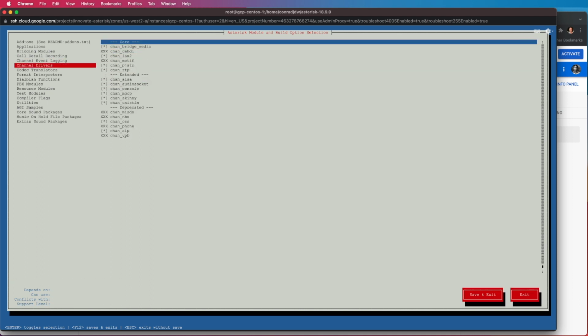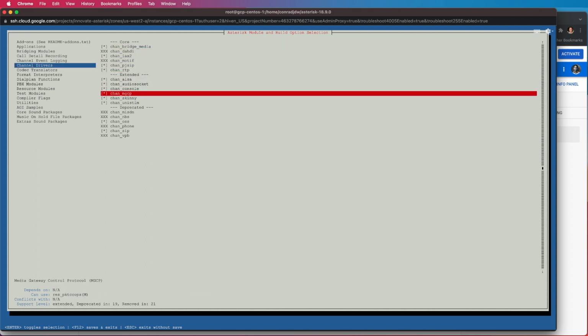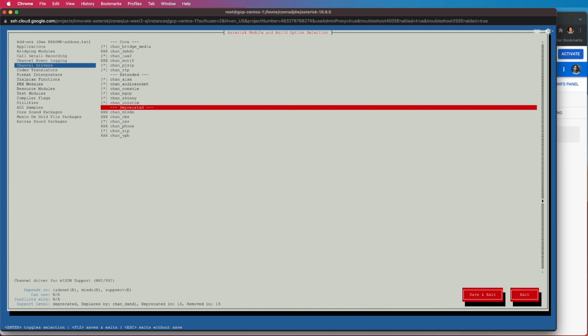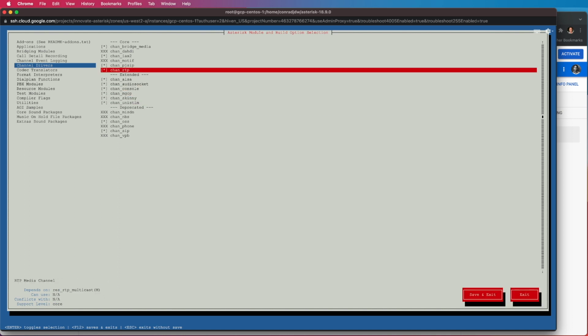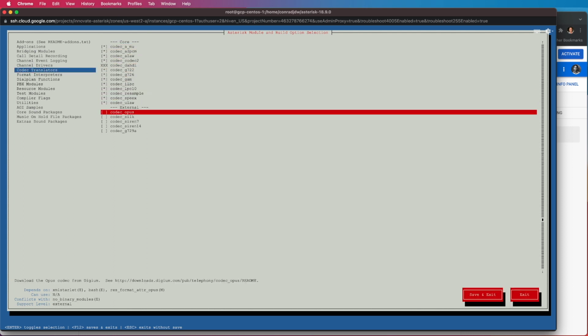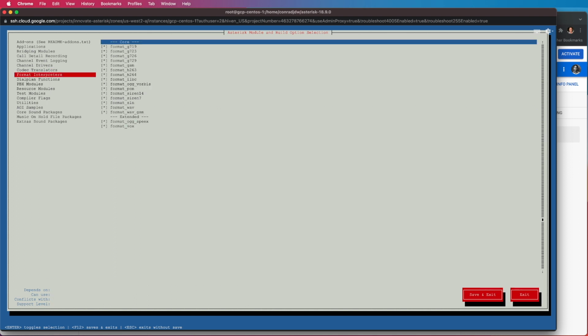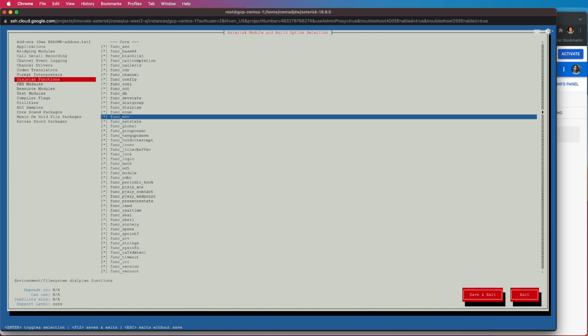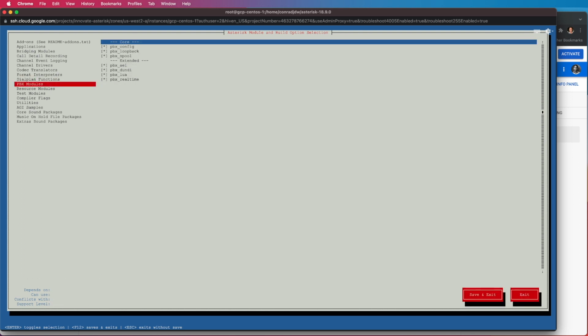The channel drivers you will see here. I do have chan_sip, it is there, but it's deprecated. It's not going to be on for much longer, but essentially we will for the moment just leave it. Codec Translators, here we go. I need to now install the Opus codec because we are going to be doing WebRTC, and WebRTC works very well with the Opus codec. Format translators I'm going to leave as is, they're all on. My dialplan functions is absolutely fine. PBX modules, I'm going to leave that as is.